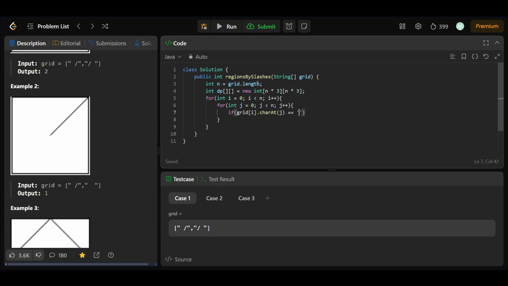j is equal to a forward slash, in that case we'll be updating dp of i cross 3 plus 2, j cross 3 will be equal to dp of i cross 3 plus 1, j cross 3 plus 1, along with dp of i cross 3 plus 2, j cross 3 plus 2, that will be equal to 1.